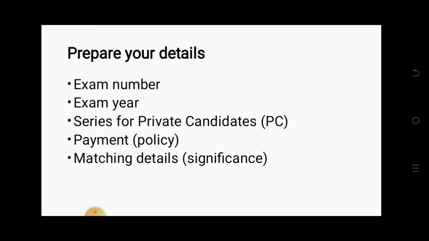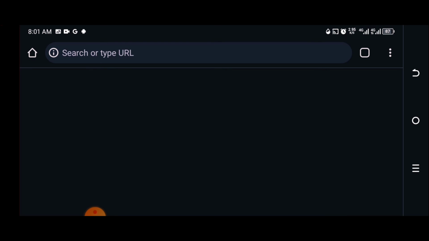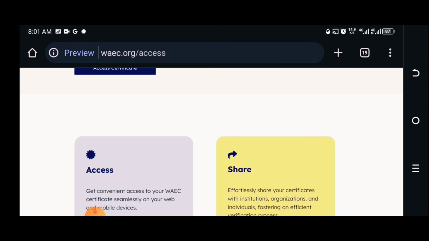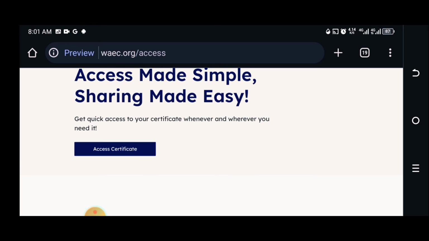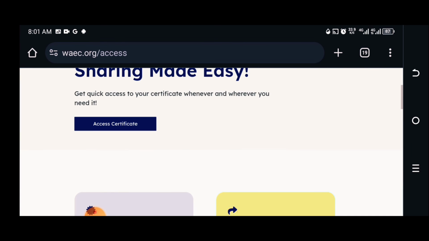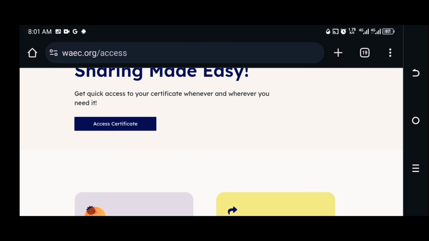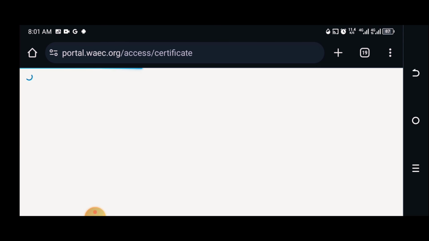Okay, let's go on to the browser and continue from there. So now on the platform, it says to access certificates. Access certificates. See it here. Let me touch it. Here. Access certificate. That's what we click to take us to where we want to go. Click on it. Then it opens up for us.